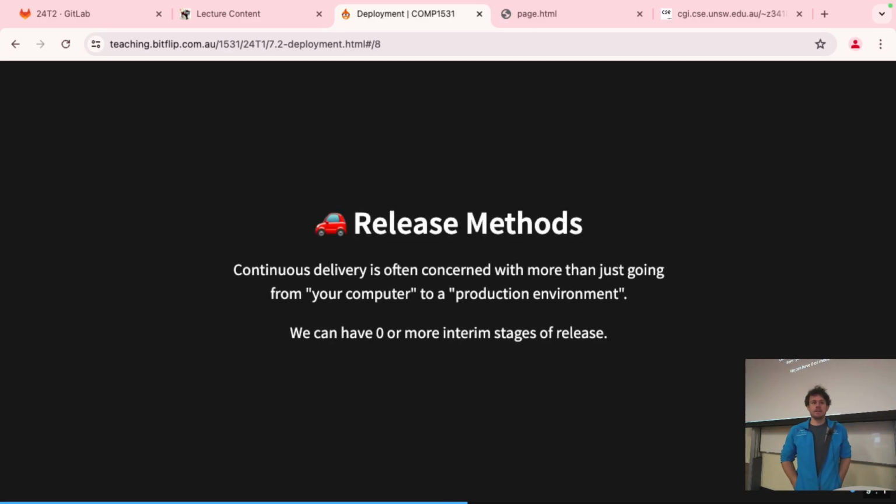This is a big topic, very theoretical again. Different companies approach things in different ways. When it comes to continuous delivery and the deployment of code, there's so many different ways you can go from your computer to a production environment.